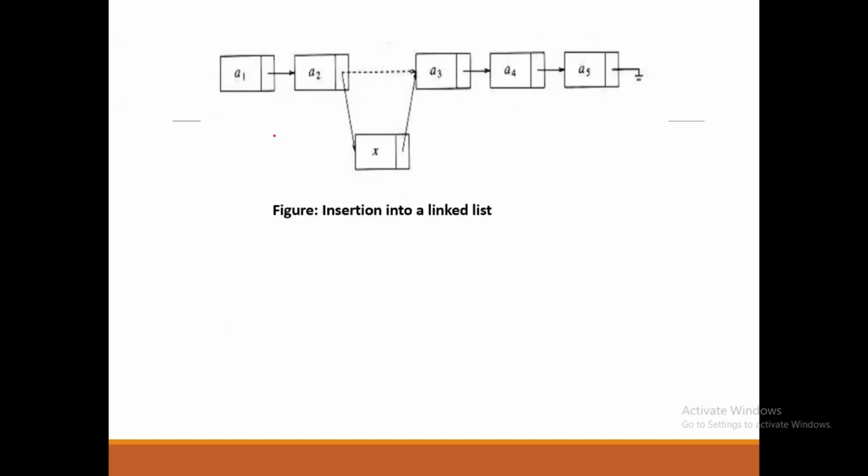Now this is how insertion takes place in a linked list. Here in the list we have 5 elements: A1, A2, A3, A4, A5. Now we have to insert the element X after A2. First we create a node like this and insert the element in it, then we change the pointers. Instead of the arrow from A2 to A3, we should have the arrow from A2 to this new cell, and the address of the A3 node should be in this new cell.